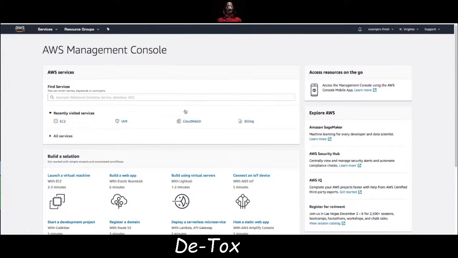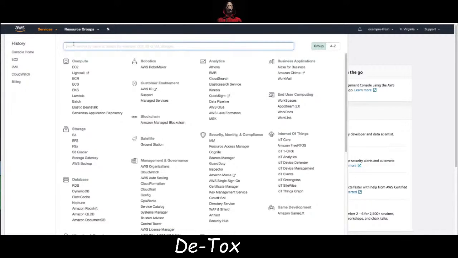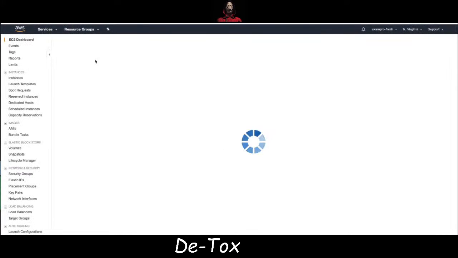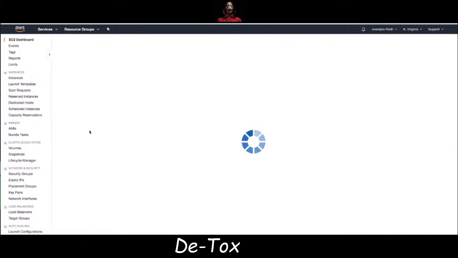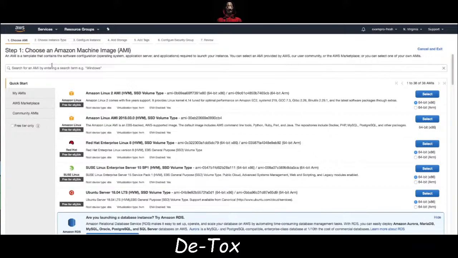So the first thing I want you to do is I'm going to show you how to launch a server. So a server is going to be using EC2. So going up to services here, we will type in EC2, and we'll make our way over to the EC2 console. So once we are here, I want you to go ahead and launch a new instance. So there's a big blue button here. So we'll just hit launch instance. And now we're going to be presented with a bunch of options to configure our server.